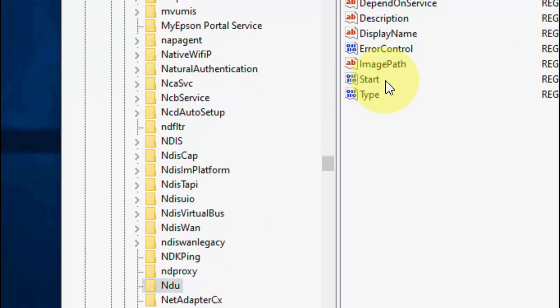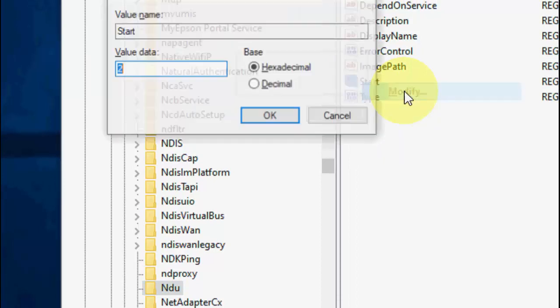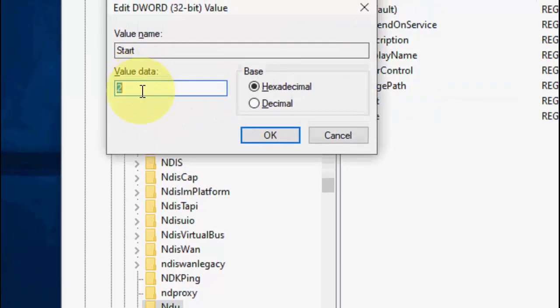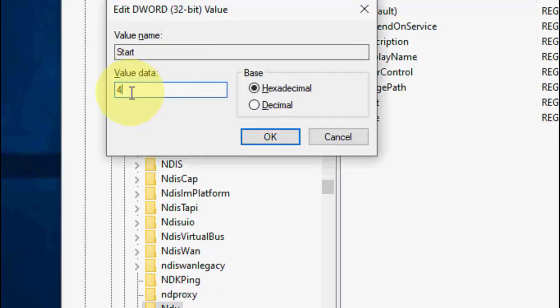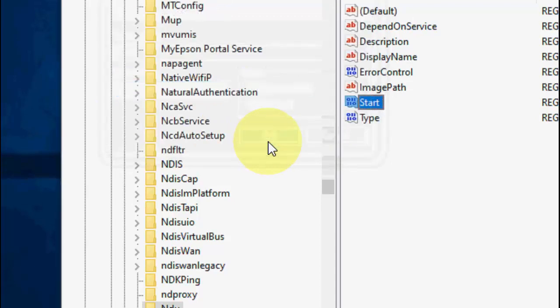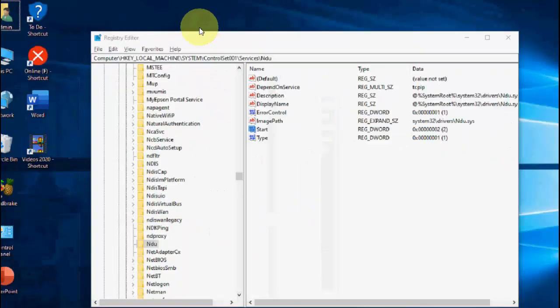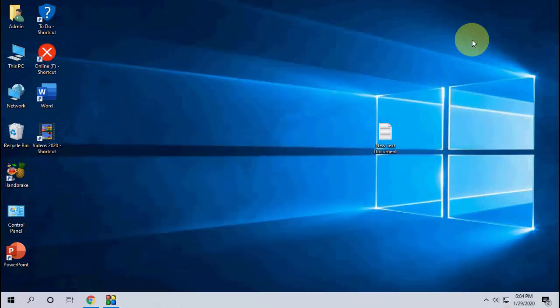And here it will show Start. Just right click on it, click on Modify, and change it to 4, okay, change it to 4 and simply click OK. After doing this, you need to reboot your system. This is a must, you need to reboot your system. This is the second method, okay. Hope this will fix your problem.